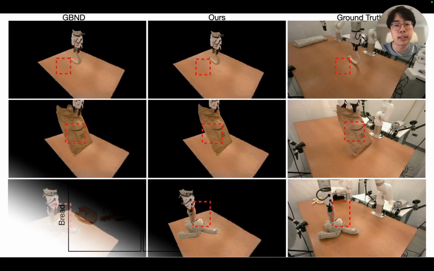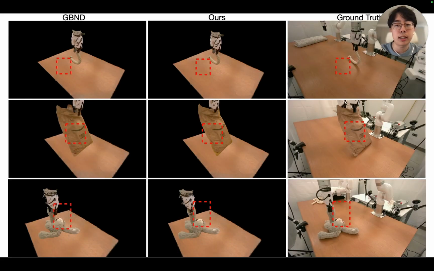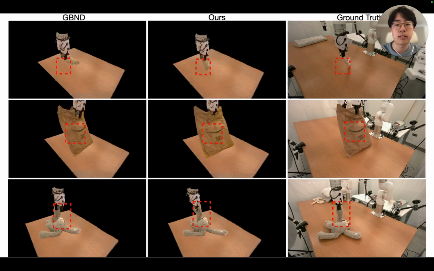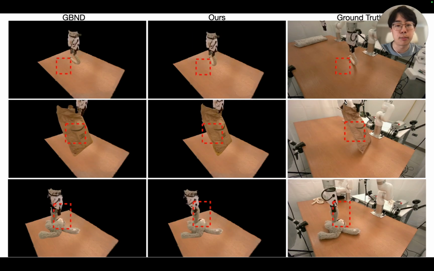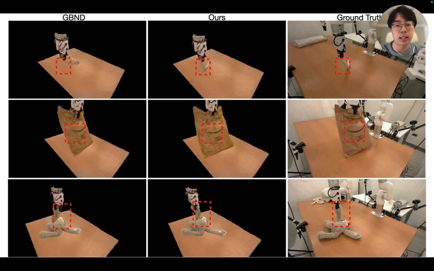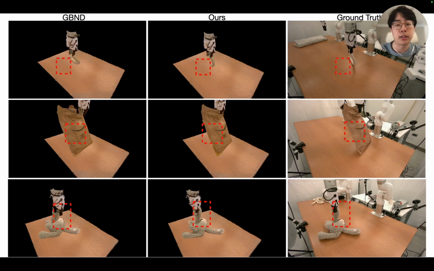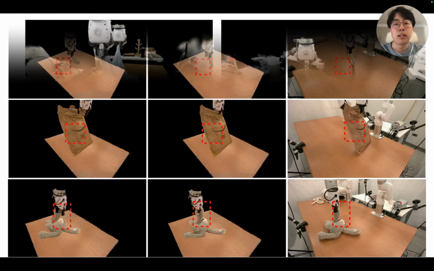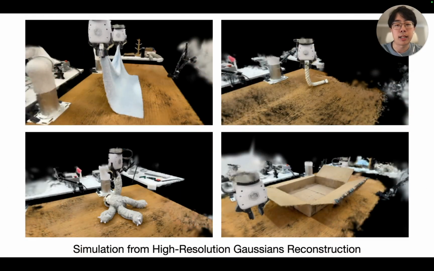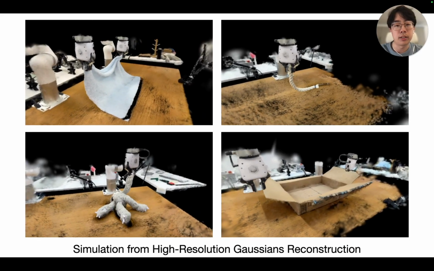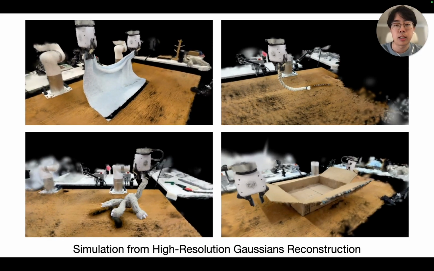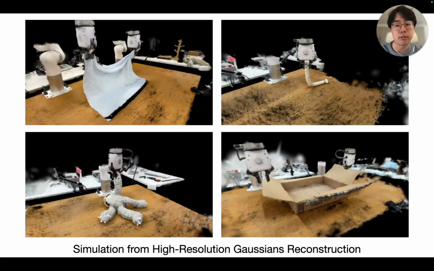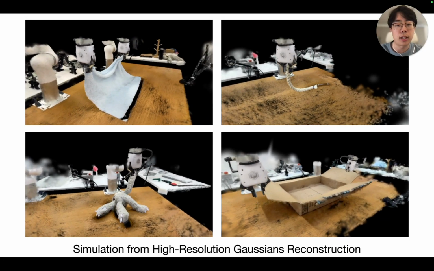Our particle grid dynamics model can be combined with 3D Gaussian splatting reconstruction for action condition video prediction. Our approach offers improved motion prediction and delivers higher visual rendering quality compared to the GBND method. By utilizing high-density Gaussian splatting reconstruction from phone-scanned videos instead of sparse-view inputs, our method can achieve higher rendering quality, enabling realistic simulations of robot-object interactions.